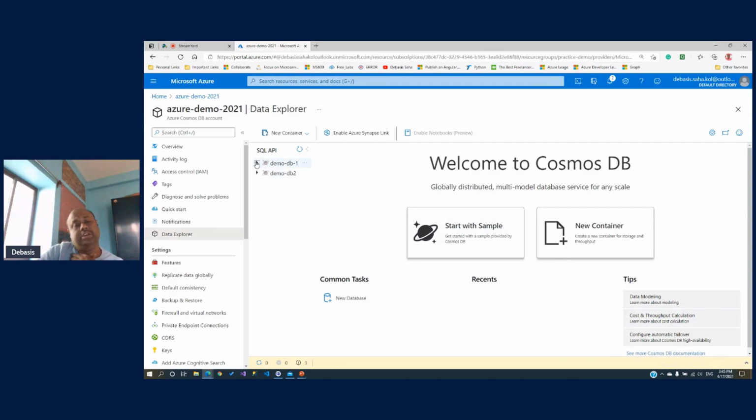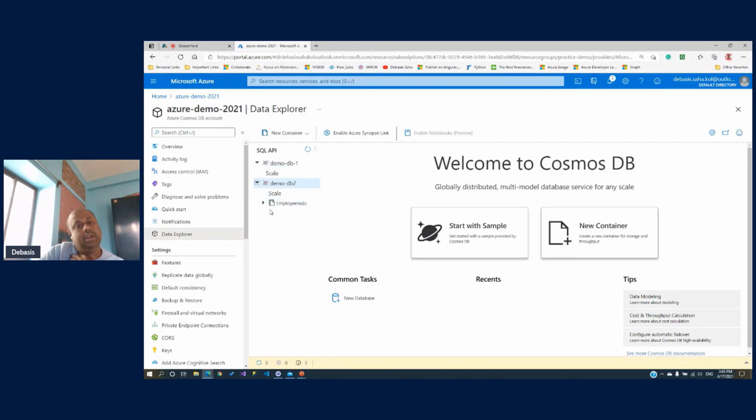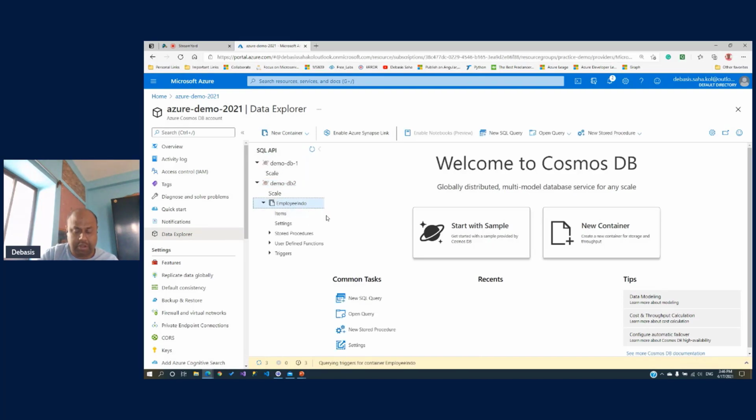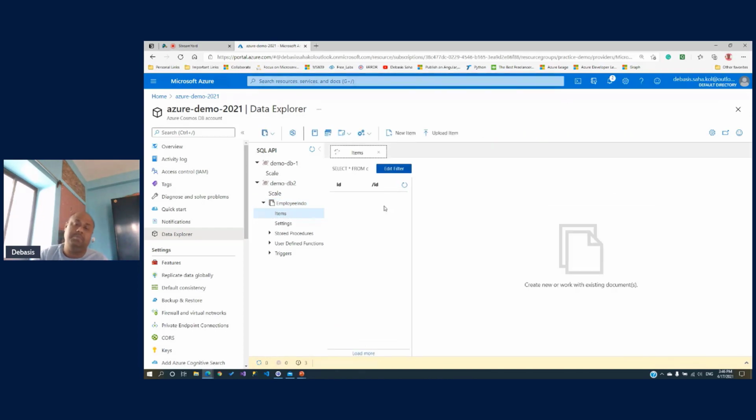So now there are two different databases. One is DemoDB2. If I expand this, there are no options or details available. But in the case of DemoDB2, if I expand, there is another collection called employee, because when we created the second database, we mentioned the collection name, since at that time we were using the container. Now if we click on employee and click on items, it will display a blank page, because this employee info does not contain any information or data.